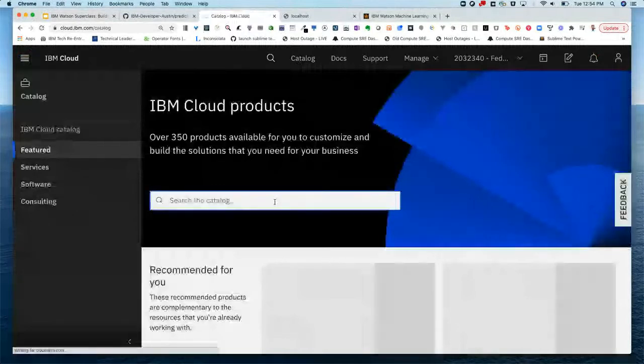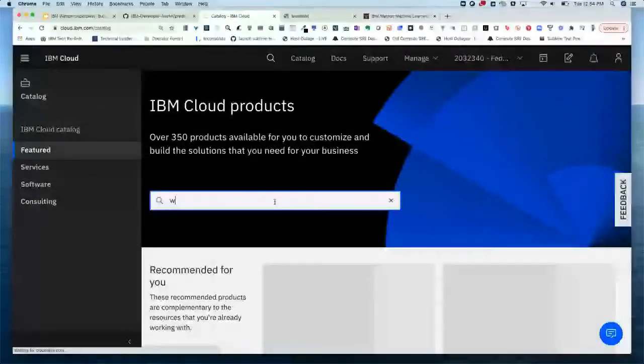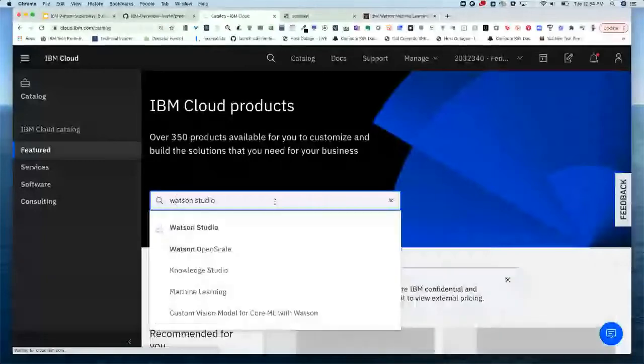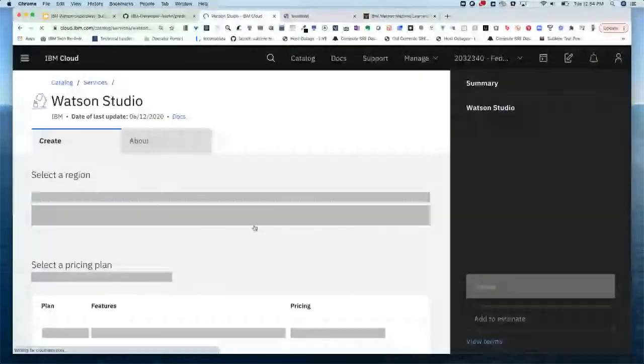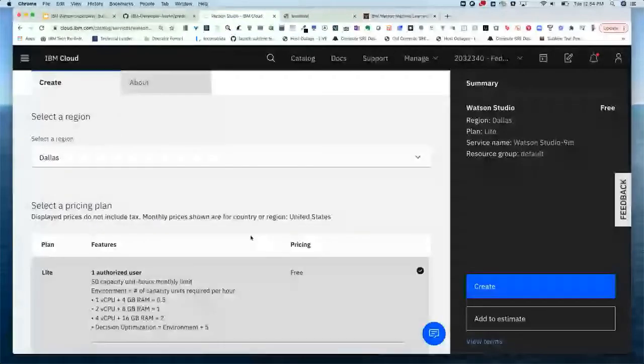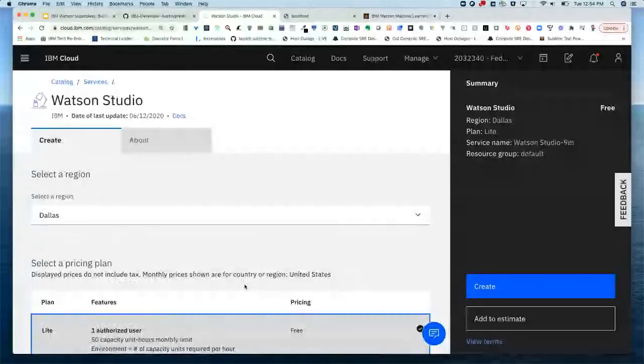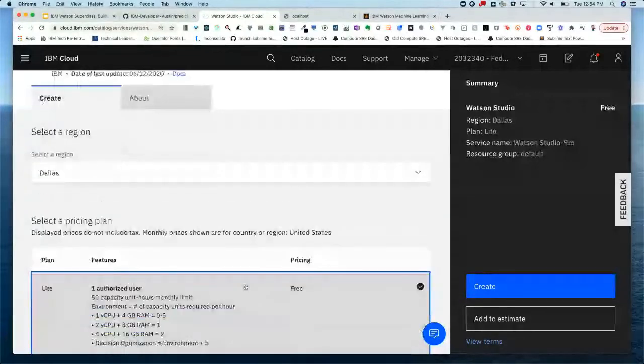And you can go ahead and type in Watson Studio. Go ahead and open Watson Studio here. And if you don't have an existing instance of Watson Studio, you'll need to create one. Again, this is free with your Lite tier account. So you'll need to just choose the Lite account option.